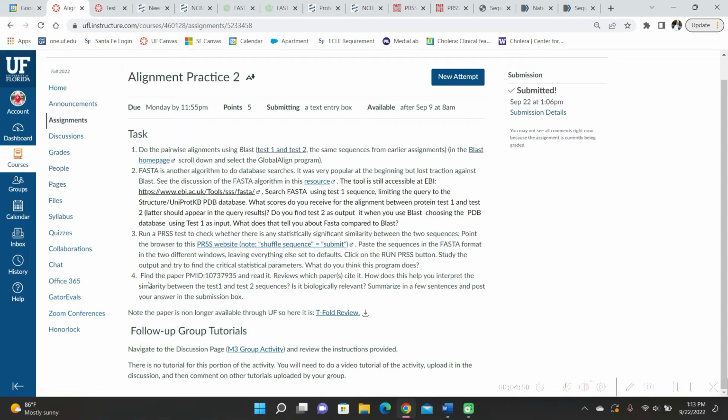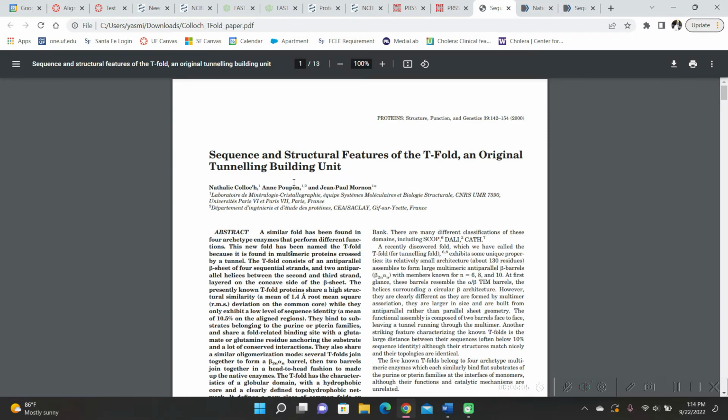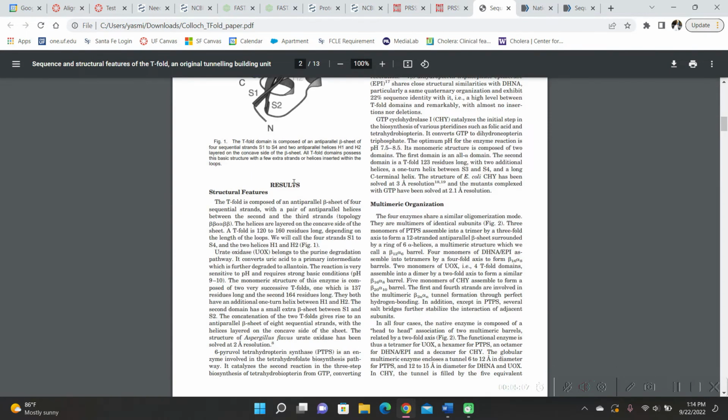Then I did question number 4. We had to search up this PMID, but the professor said it was no longer available, so I opened it up in a new slide, and then I answered the other questions that were asked. So here's the paper. I'm just scrolling through it a little bit.